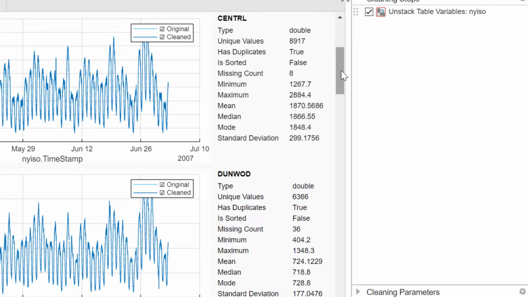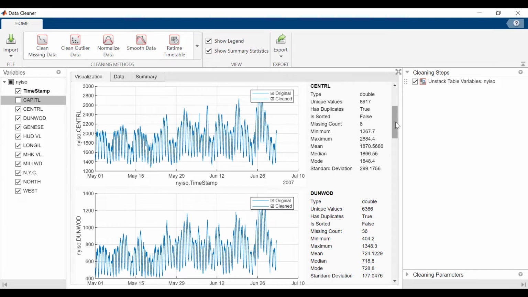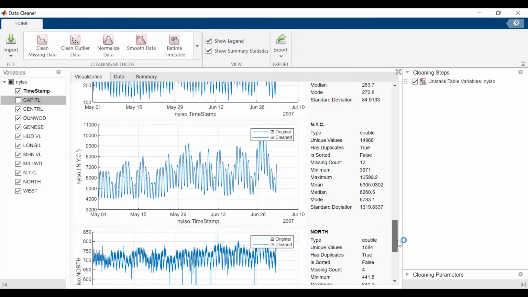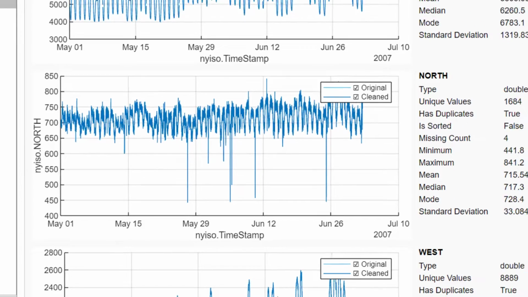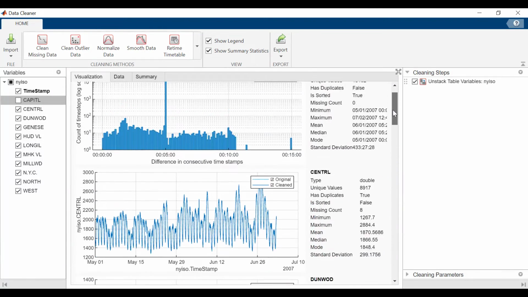For example, it looks like some of the zones have missing values in them. You can also review for outliers by just looking at these visualizations. For example, look at the chart for North Zone. These points give us a sense that there are outliers present in this variable. We need to take care of these missing values and outliers before using this dataset for analysis. Let's take care of missing values first.